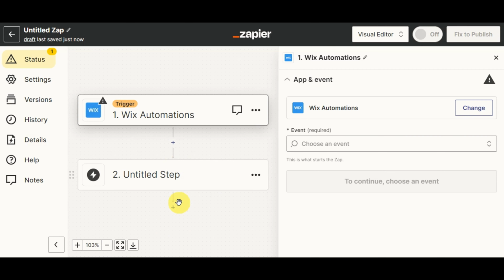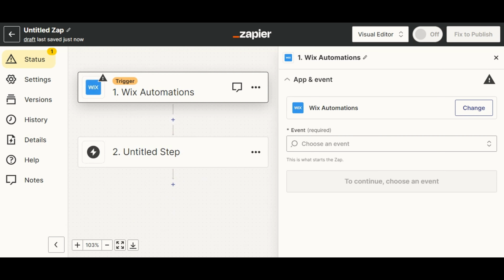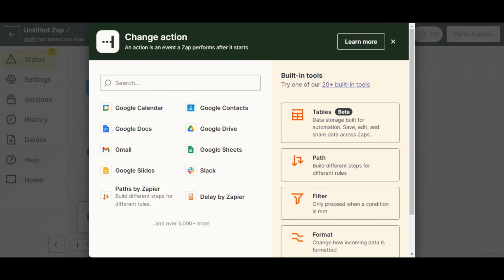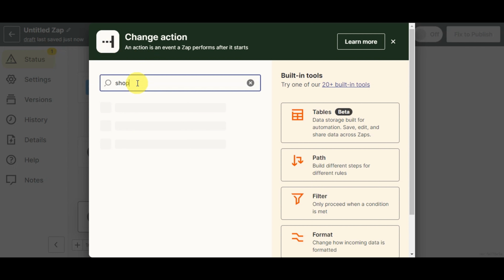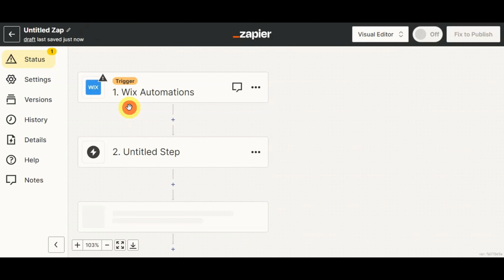On this page, you can add another step. There's a plus sign under action. Just click on it to add another step. So on this step, we'll use this for the action for Shopify. So on the search bar, just click on Shopify and click on it.